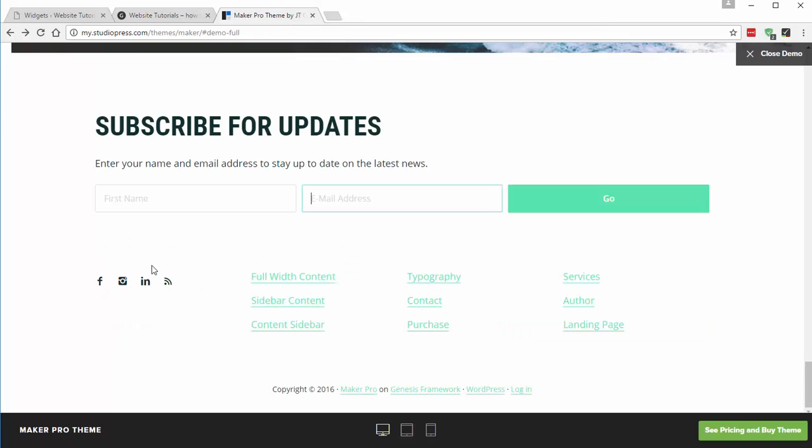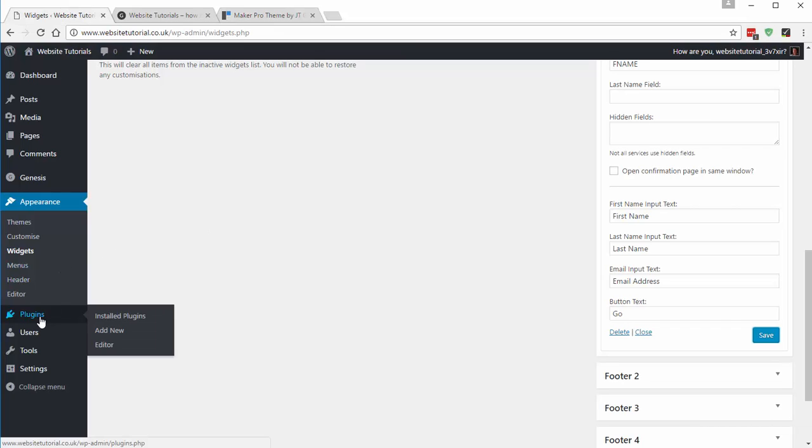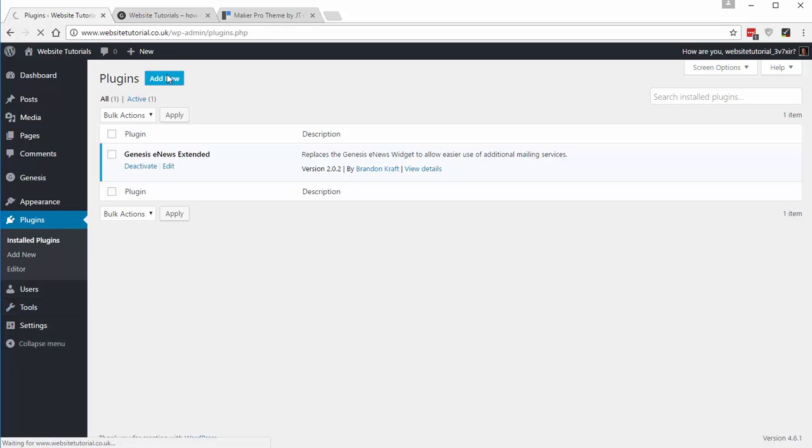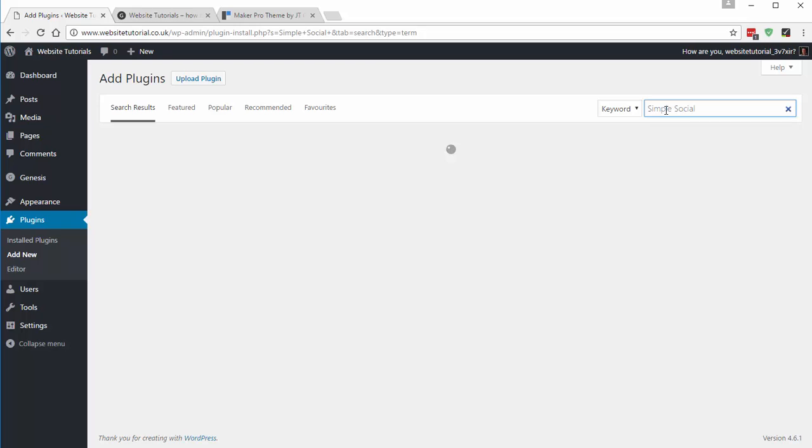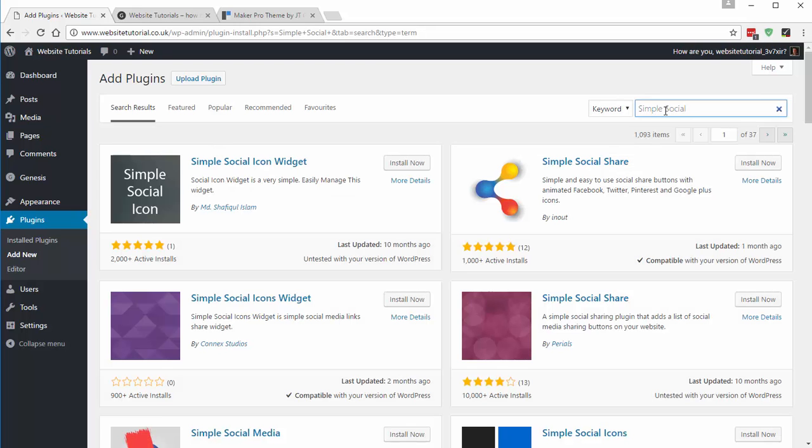So next we have social share icons. So as I mentioned, we need another plugin. So I'll go plugins, add new, and this time we want to add the simple social icons. So simple, see if it finds it from that.